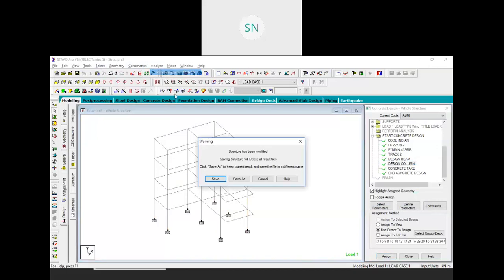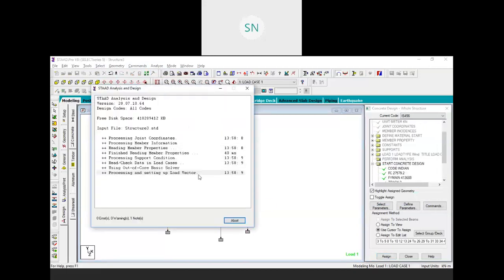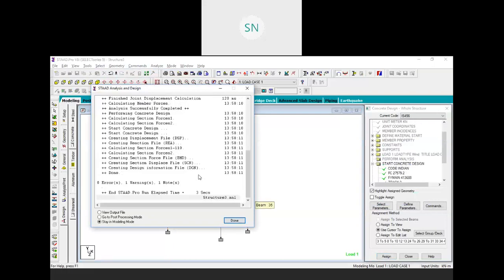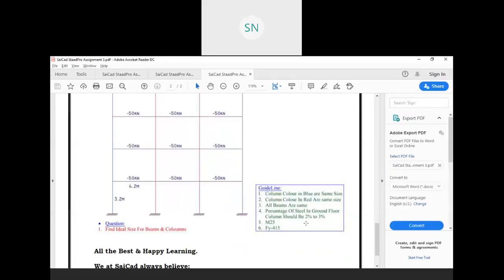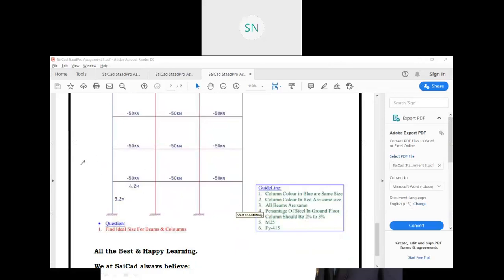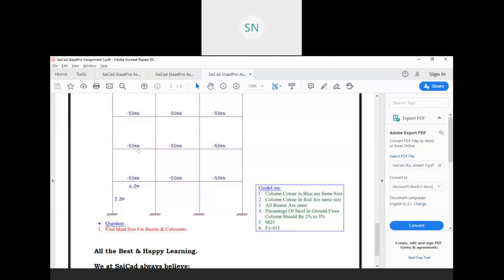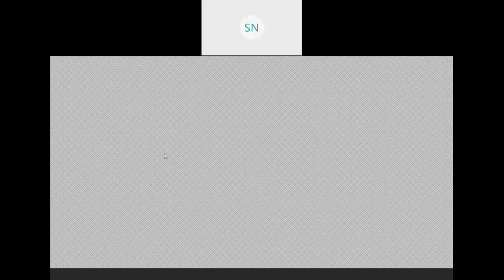Now again run the study and see. Our client requirement is that we must have a percentage of steel between 2 to 3% in the ground floor, right? See, in our problem, this we can say is our client requirement: the percentage of steel in ground floor columns should be 2% to 3%, right? So we have to maintain that much percentage of steel in the ground floor.